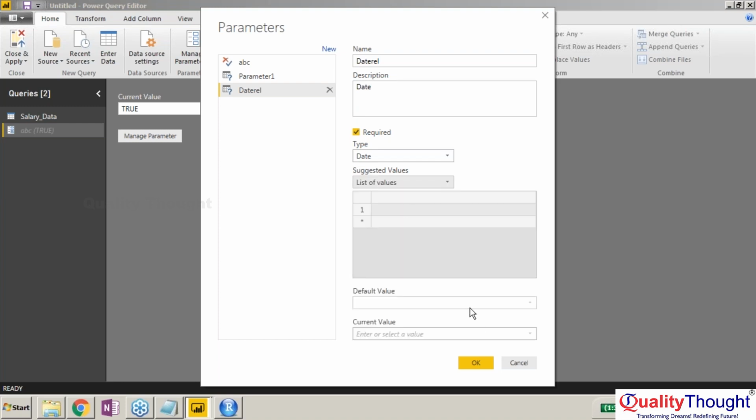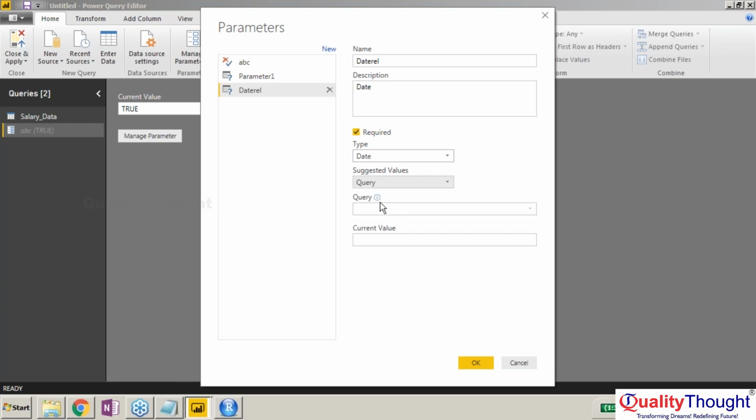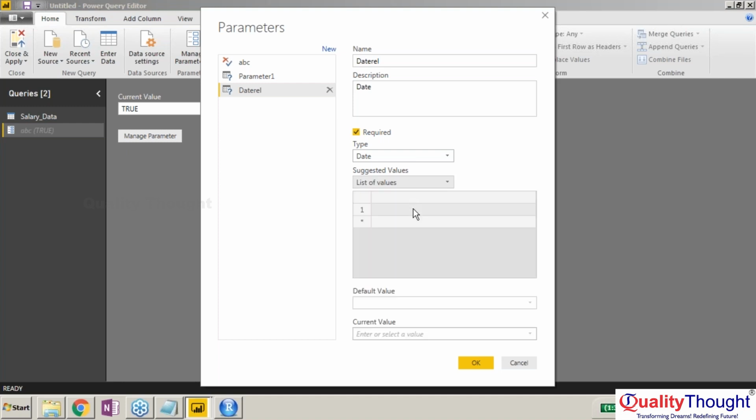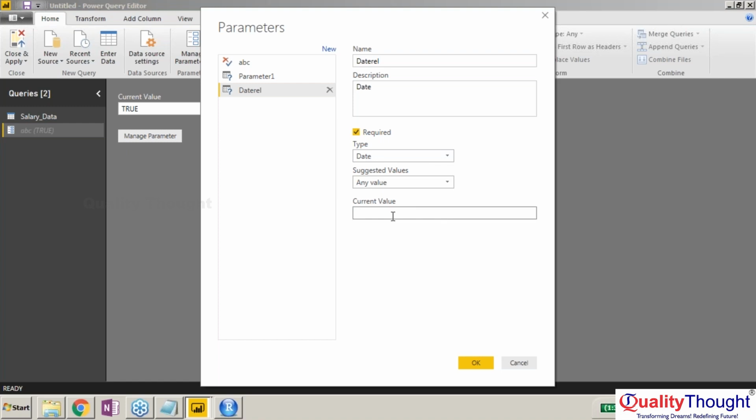If it is the list of values, then you need to try to identify what kind of list of values that you want to give. If you want to go with a query, then you need to go ahead with the query. So here I don't have any queries that we have formed, and any value or the list of values are the only way that you can go ahead. And if you don't want to go ahead with all these things, you can give the current value. Okay, current value of the date function, you can make 01 01 2018.